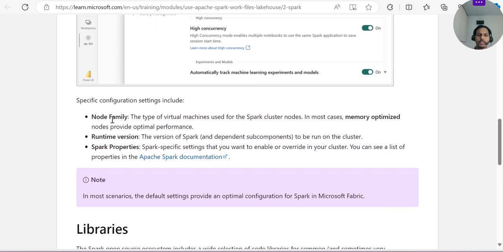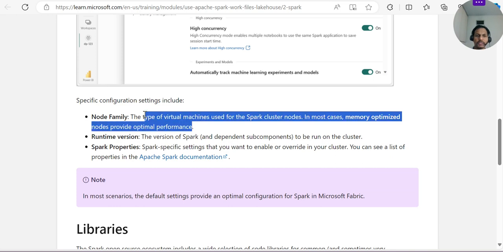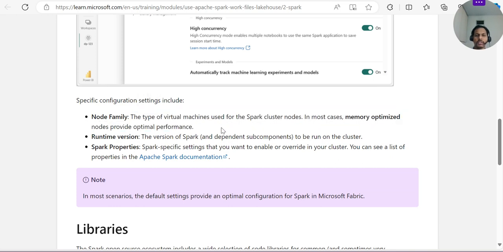Mainly the specific configuration is the node family first. This is the type of virtual machine used for the Spark cluster node; in most cases a memory optimized node provides optimal performance. So your node family should be memory optimized, which supports high performance and is faster. Then the runtime version, as I highlighted previously, should be the latest version, so that your latest Python concepts will work. We need to specify the Spark cluster version. And then Spark properties.